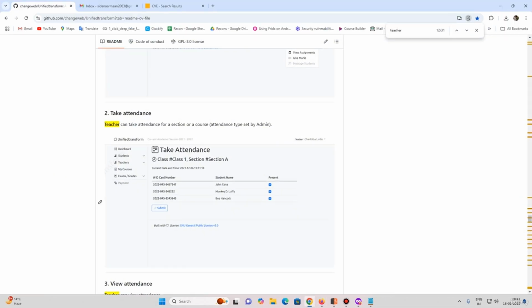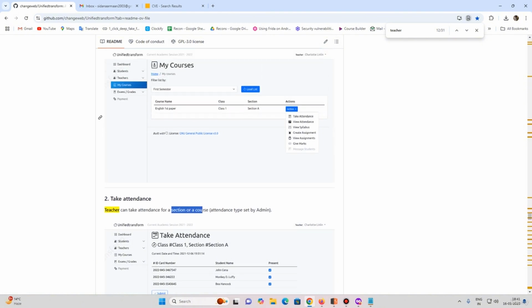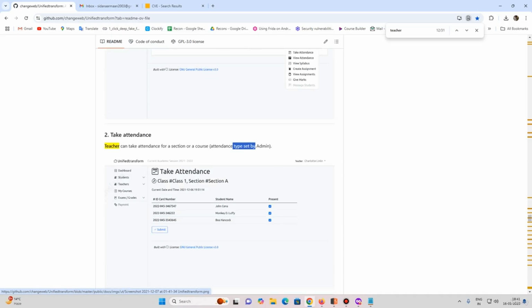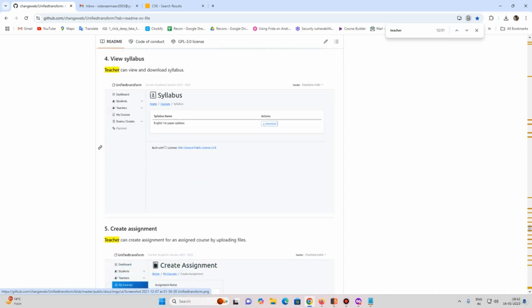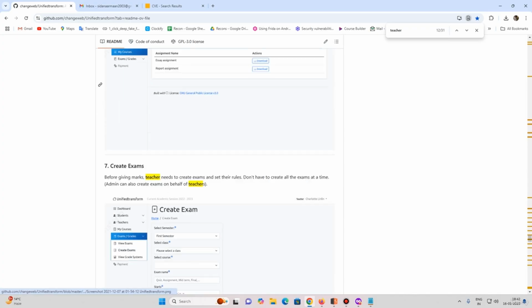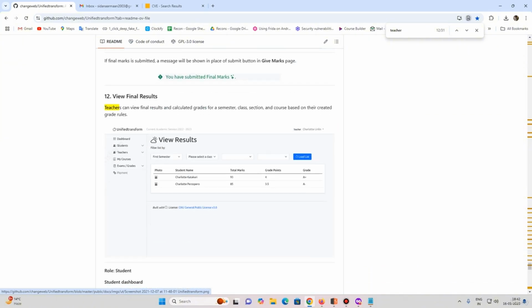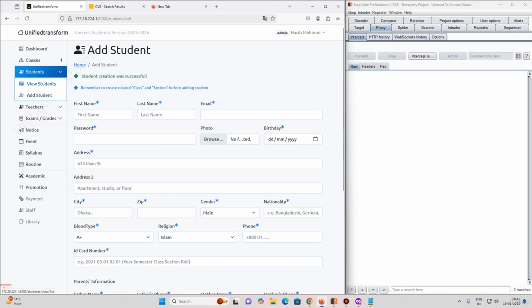So once the student is created, if you look at the documentation, a teacher can take attendance for a section or a course. Attendance type is set by admin, right? So only teachers can take the attendance of their own classes. Teachers can view attendance, view and download syllabus, create assessments, create exams, view created exams, edit exam rules, give marks, submit final marks, and view final marks. Okay, so there is no option where a teacher can take the attendance for another class.